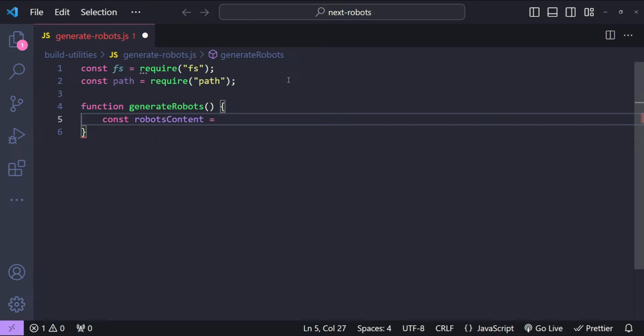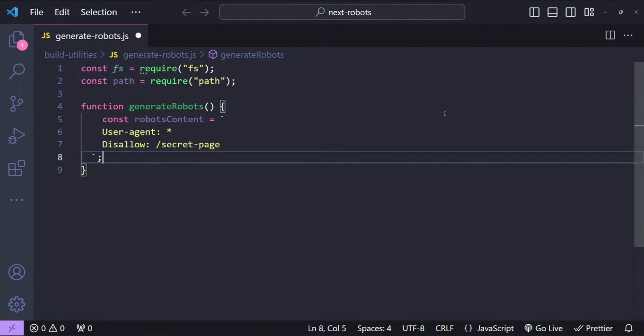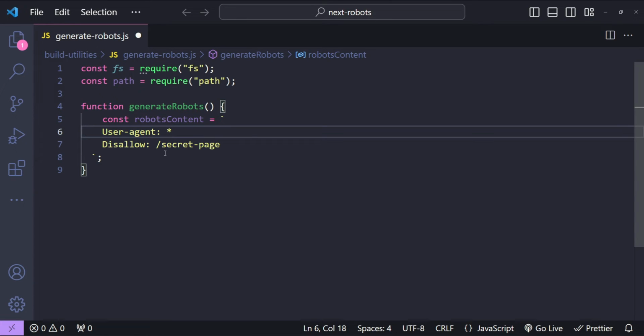Now the whole point of generating robots.txt file either at the build time or dynamically from the server is to add dynamic content or data driven content in the robots.txt file. If you don't have that requirement, then it is just better to place a static robots.txt file in your public folder. For this example, I am just going to set two rules. The first one is for the user agents where everything is allowed, and the second one is to disallow the bots to visit this secret page.